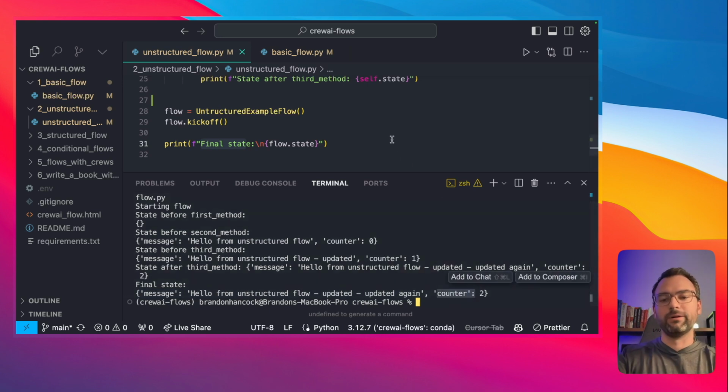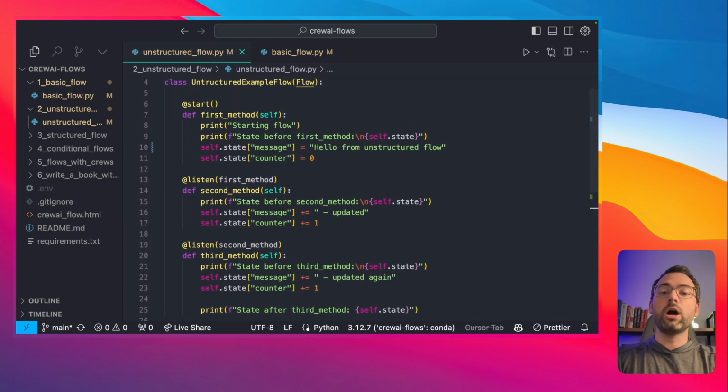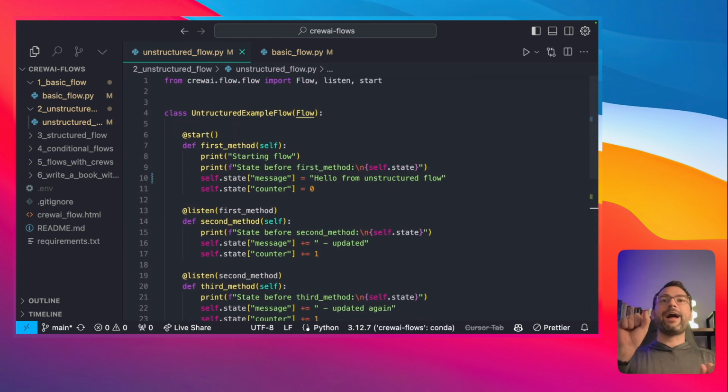Okay, super cool. Now that you've seen unstructured flows in action, I want to go ahead and hop over to structured flows, which give you some more guardrails and some type safety and are all around just a little bit more safe. So let's go ahead and hop over to example number 3 so you can see structured flows in action.